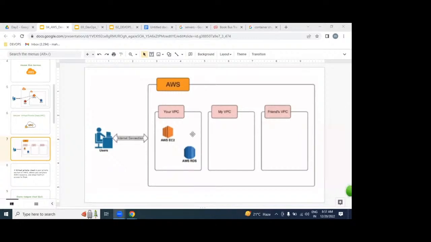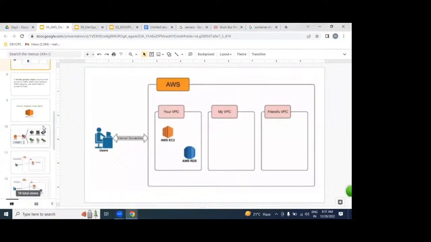Without a network, we can't keep any machine. Even my laptop, without a network, can I conduct this online session? No. The same way with servers also. Without a network, no server can exist. First, we need to establish the network. On top of it, we are going to keep our servers.